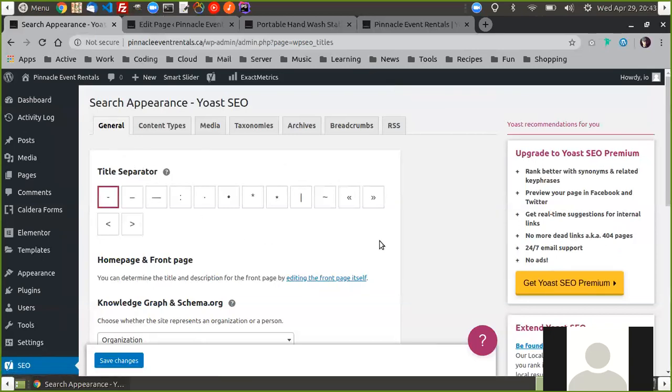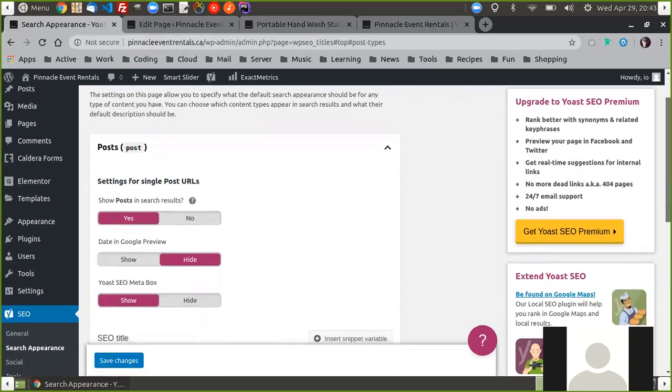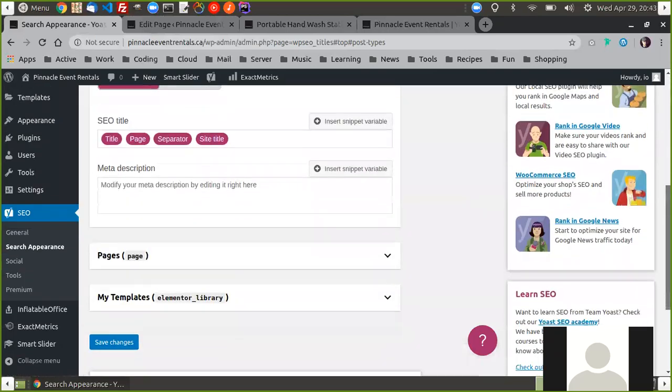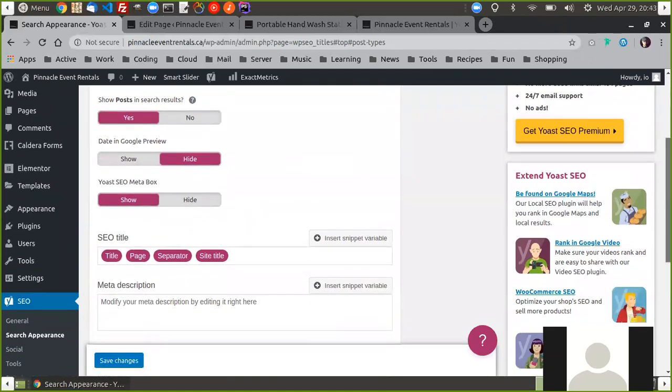General just allows you to set up the general things. These separators are going to be the separators you see separating elements in your search results on places like Google. Content type allows you to dig into different types of content on your site, like posts and pages, and change whether they're going to show up in search results, whether their dates are going to show up, things of that nature. Again, that can be very useful.